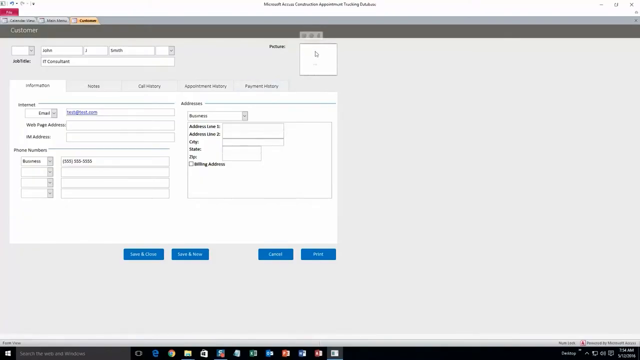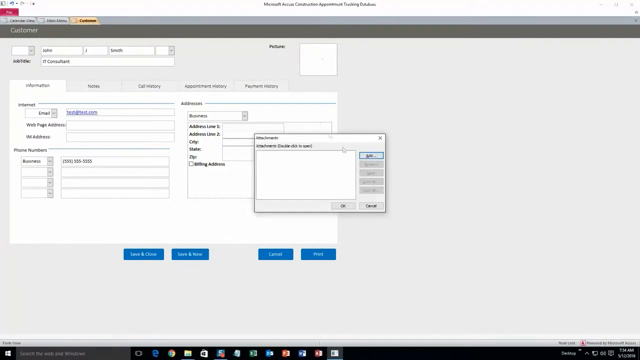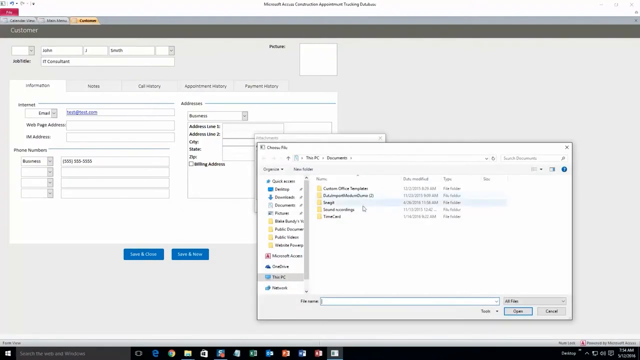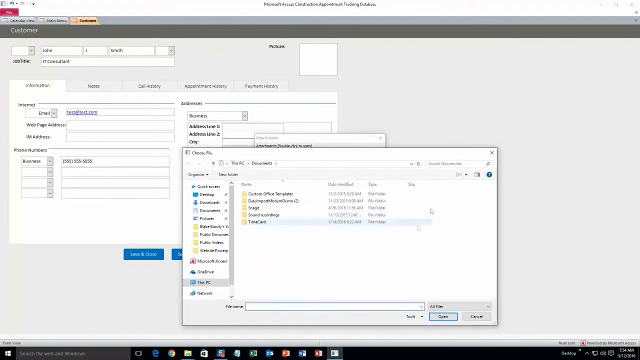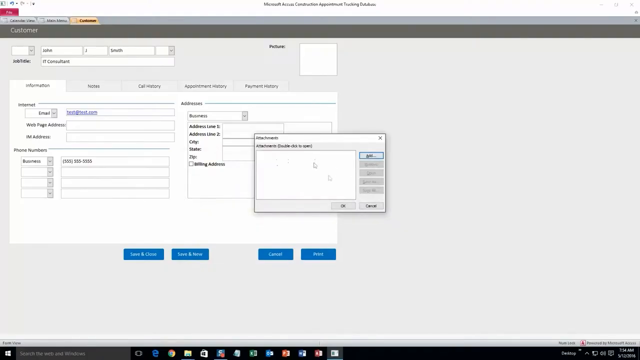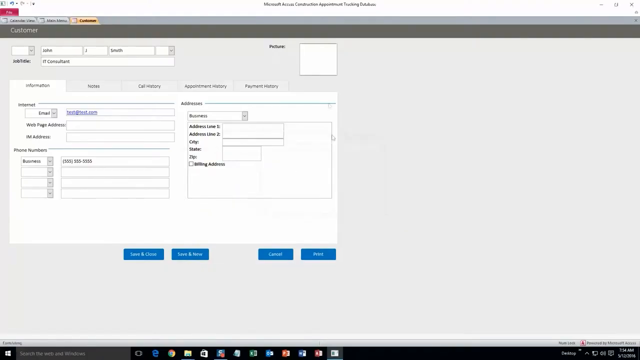You can also add a picture if you'd like. To do that, just click on the white square, then click on Manage Attachments. Here's where you can click Add. Then browse the computer for the picture we want to add. Then select it and hit OK. It will appear there.